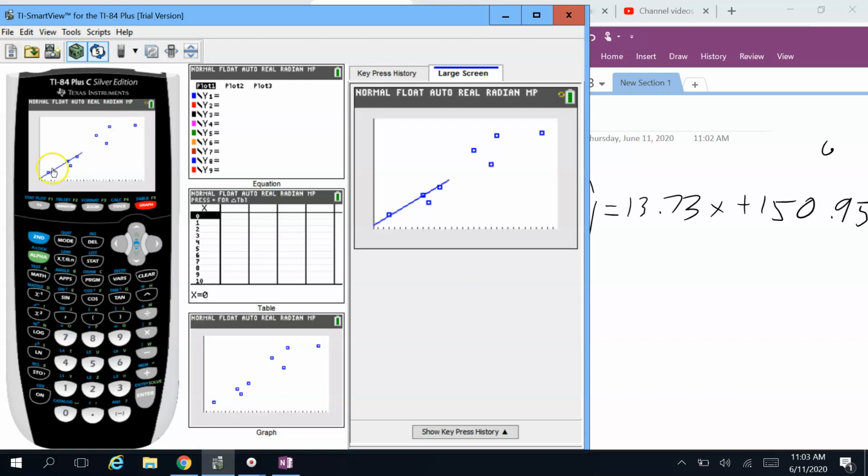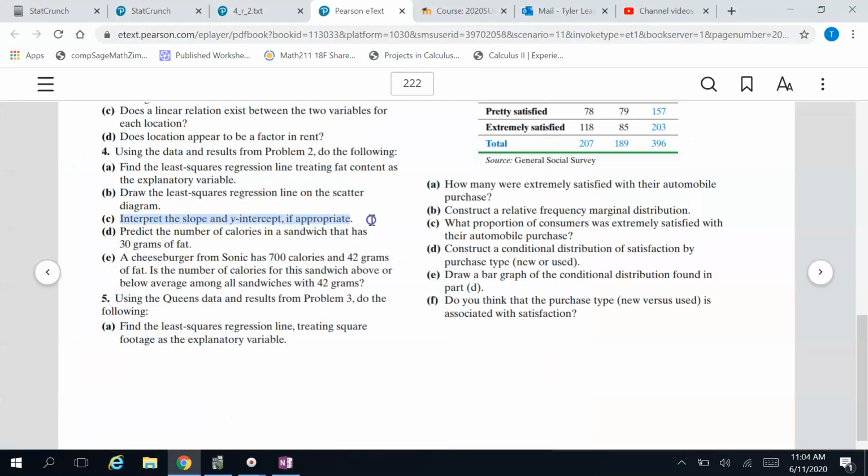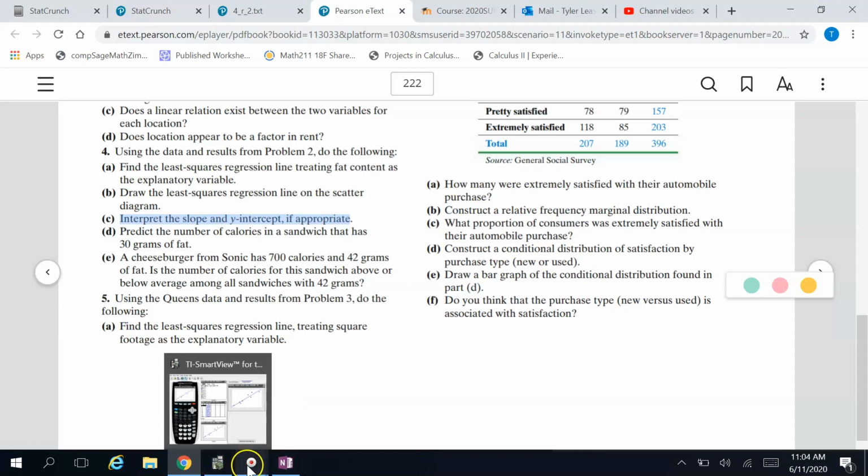So because we already have the scatter diagram in our graph, if I go over to graph, you'll see the line that we just made goes right through it, which means that it really is the best fit line. It's a good prediction. Okay, so again, not going to ask you to do that by hand. The calculator does it for you. All right, we are on C now. Interpret the slope and the y-intercept if appropriate.